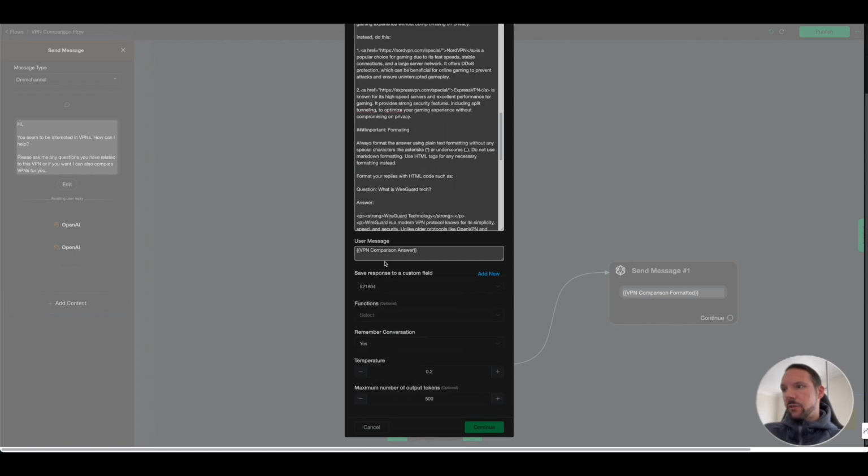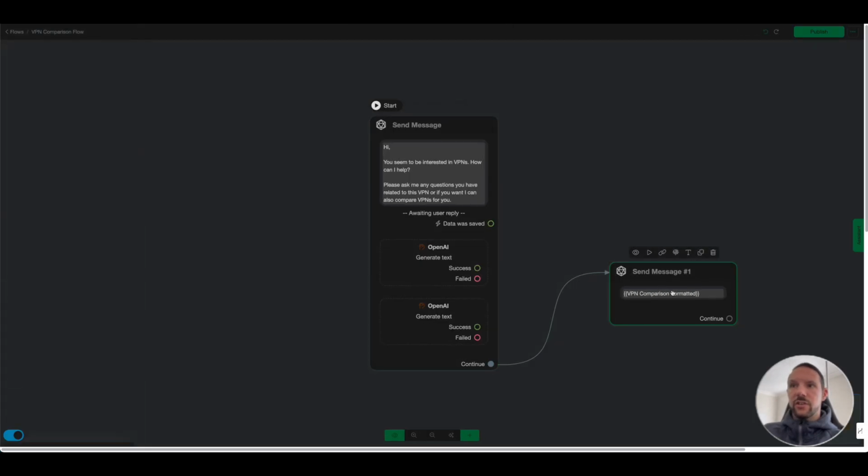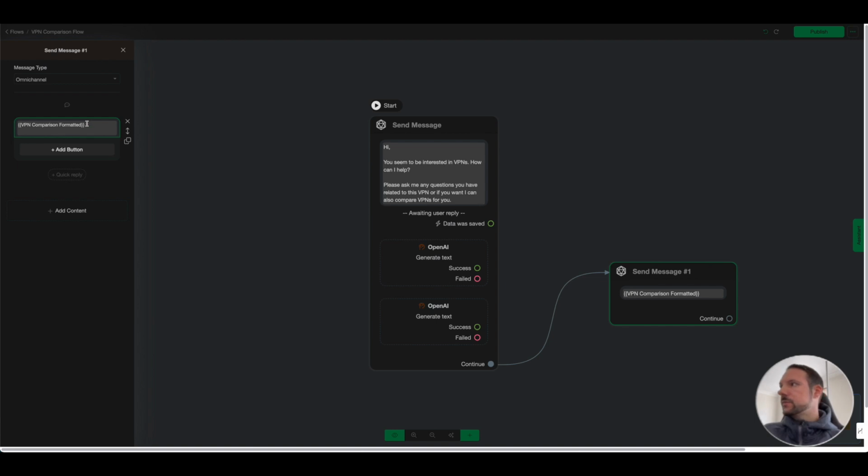I process the previous custom field, so the comparison answer, which I save into a new custom field. I'm not quite sure why it's showing this as a number, but this is pretty much the custom field I use to output the answer. So I called it VPN comparison formatted. No functions, remember yes, and again I lowered the temperature and I bumped up the max number of output tokens. We then output this to a text answer, and we just output the custom field.